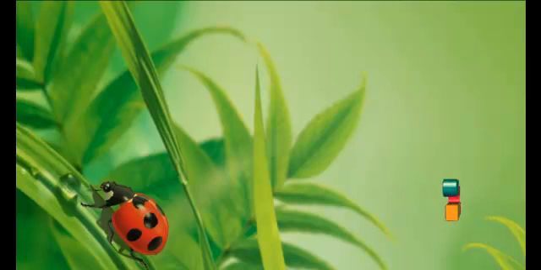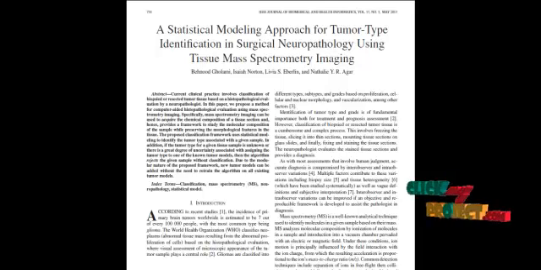Let me discuss the process, a statistical modeling approach for tumor-type identification in surgical neuropathology using tissue mass spectrometry images. So in this process, tissue mass spectrometry is used, and for that some specifications were given. So we did that process using the tissue images obtained.